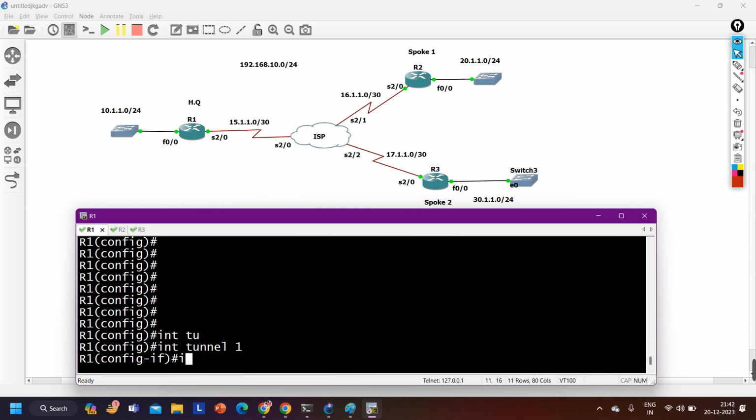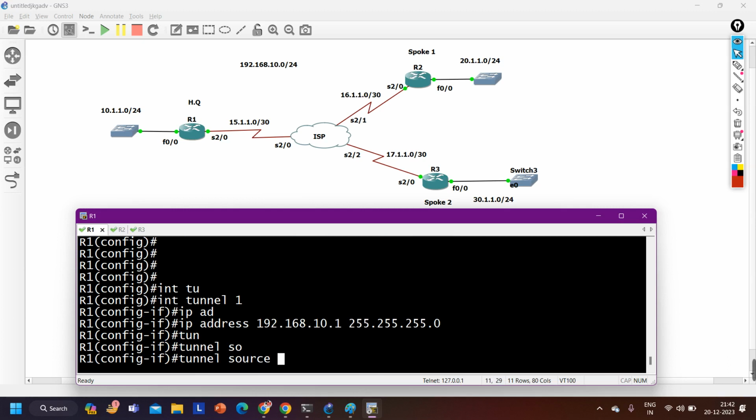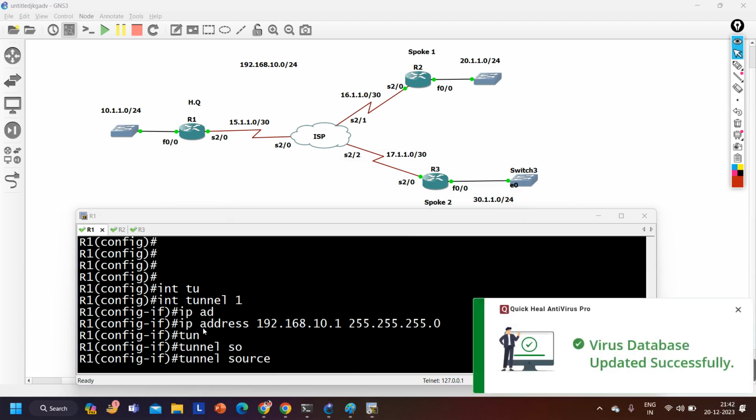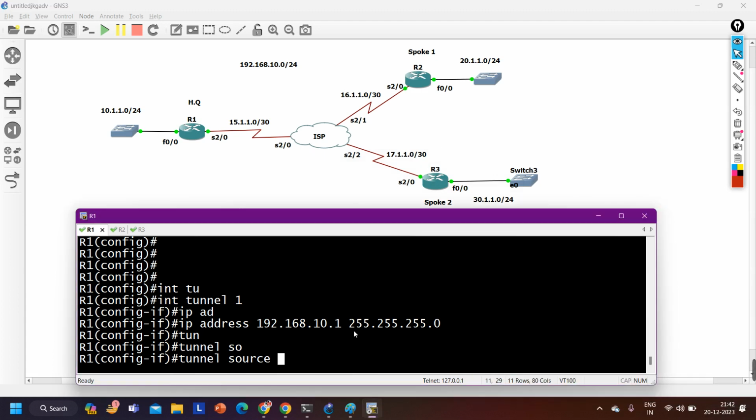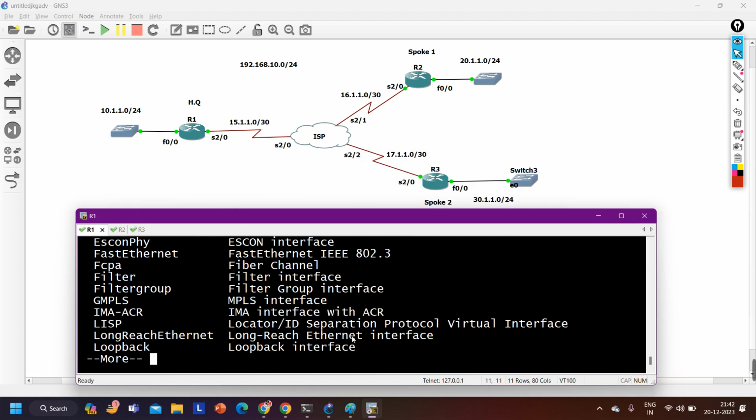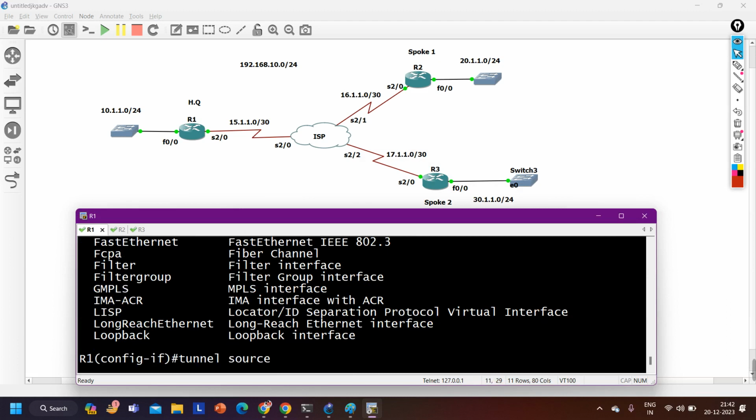Interface tunnel 1, IP address 192.168.10.1 255.255.255.0, subnet mask, right? After that, tunnel source. What will be tunnel source? Tell me. You have just learned GRE tunnel. Tunnel source is 15.1.1.1. Yes.